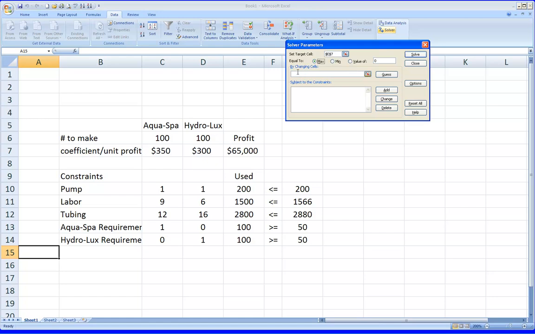Next thing we need to do over here is by changing cells, they are nothing but our decision variables. So a better way to do that is, you click this by changing cells and you highlight our decision variables. They are x1 and x2, right? And in Excel, they are in cell C6 and D6. So you're going to highlight both cells. Here we go. You see, from C6 to D6, that's where our decision variables are.